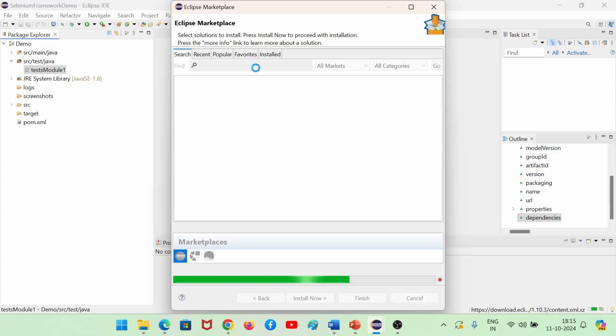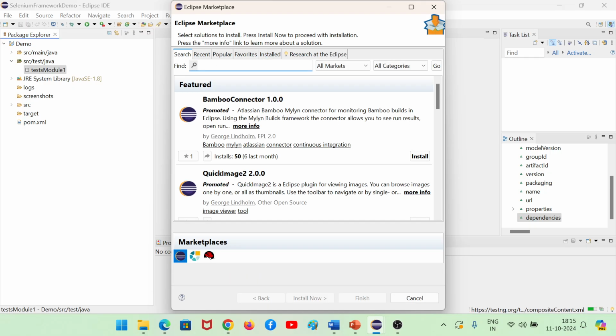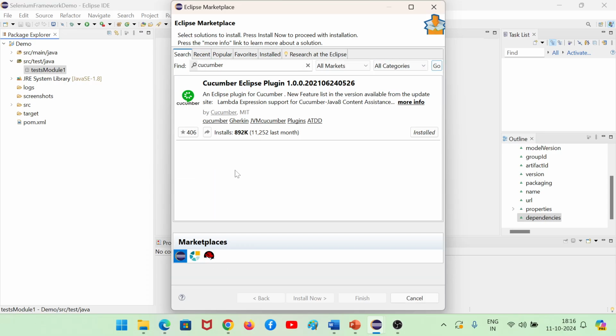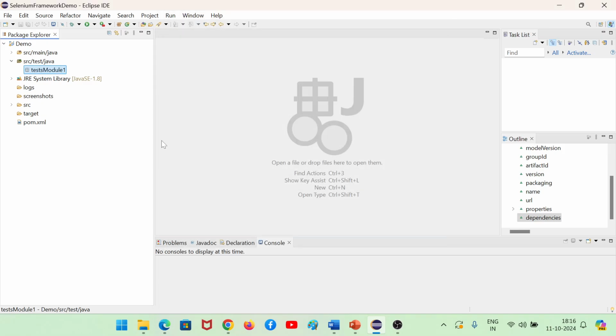Here you simply come and in Find you just mention Cucumber plugin. If you type Cucumber here and say go, you can see it's already installed on my machine. You can also see it in the Installed tab. So I'm not going to reinstall it again.